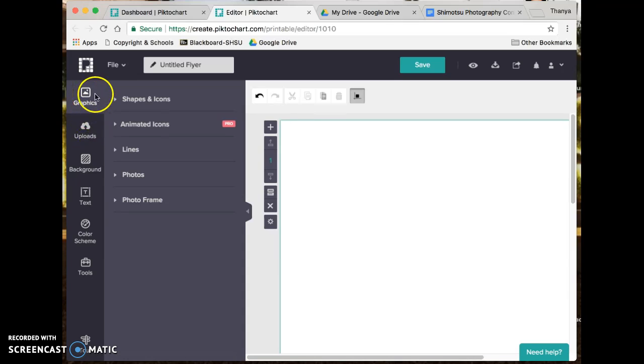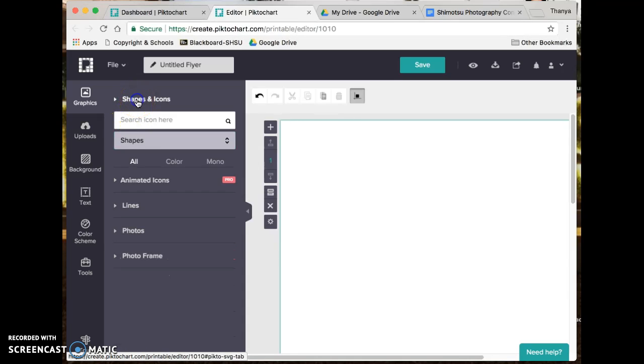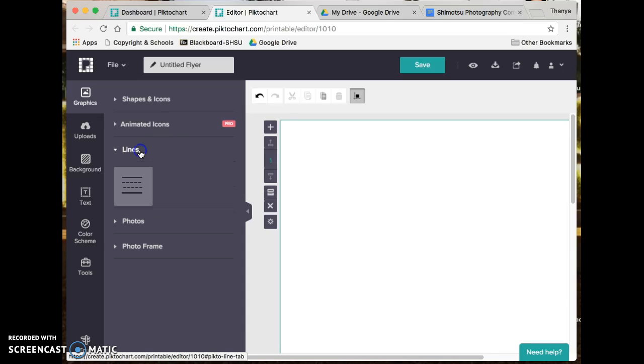And over here, these are your options for your graphics. You've got different shapes that you could choose from, and it has a search option, and it's got drop-down menus in case you're not sure what to search for.